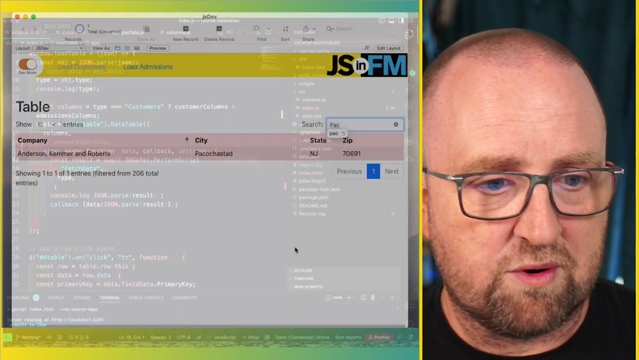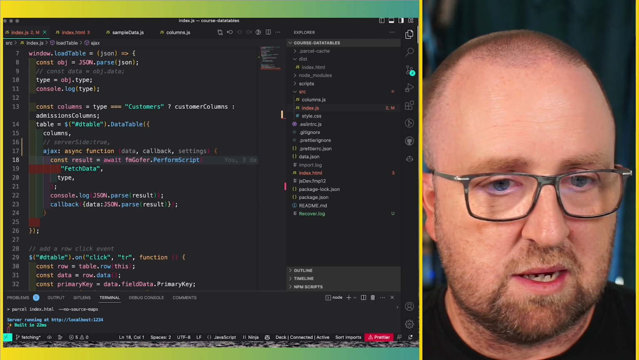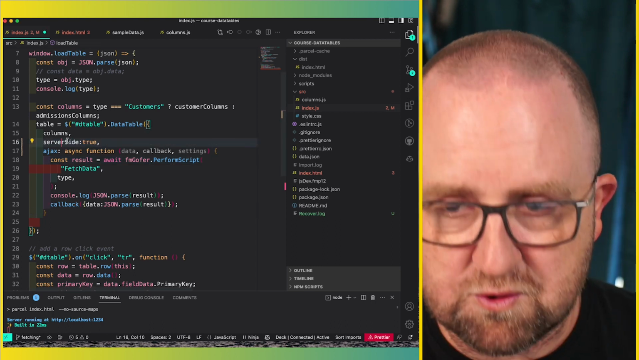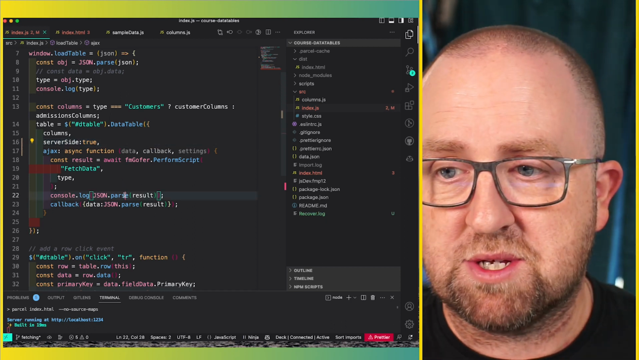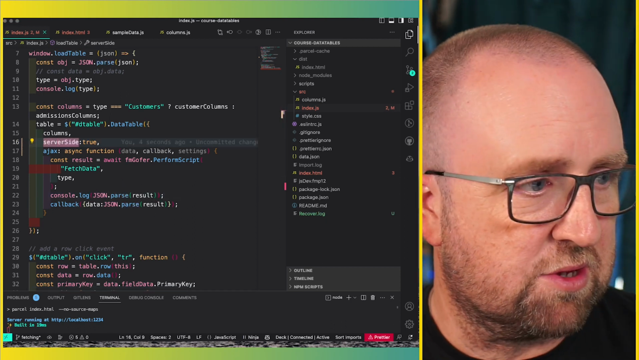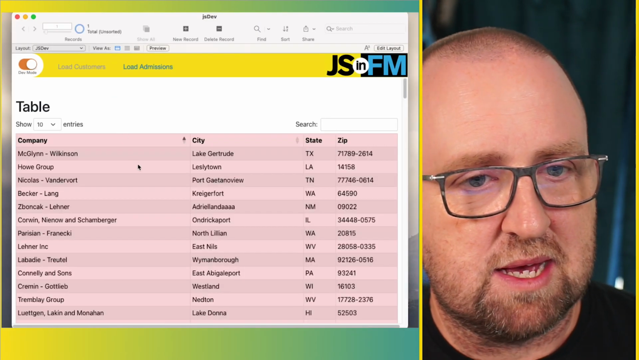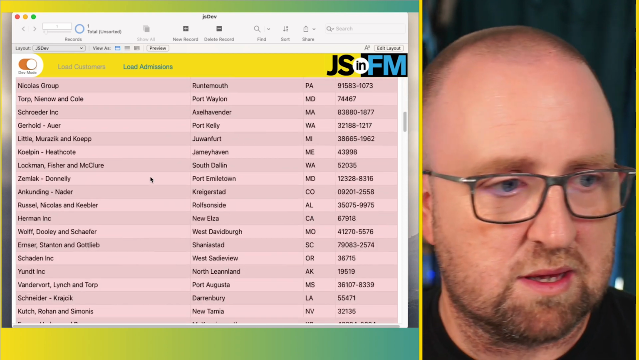First thing, over in VS Code, we need to turn on server side and make it true. Okay, so the documentation says that when we do that, let's take a look at what happens. The documentation says that more information is produced, and we'll console log that here.